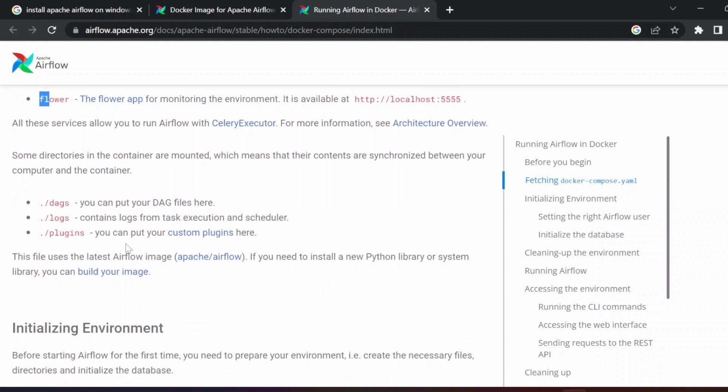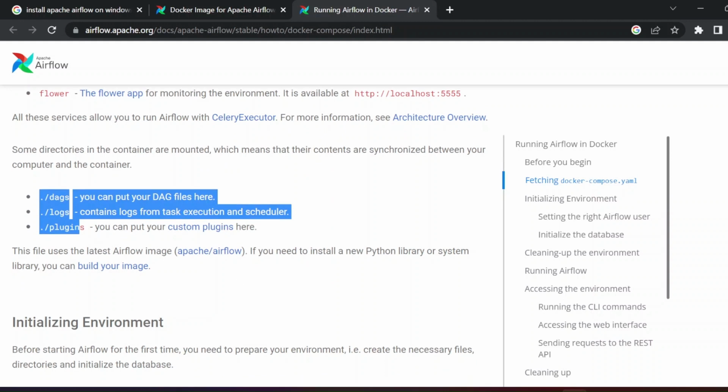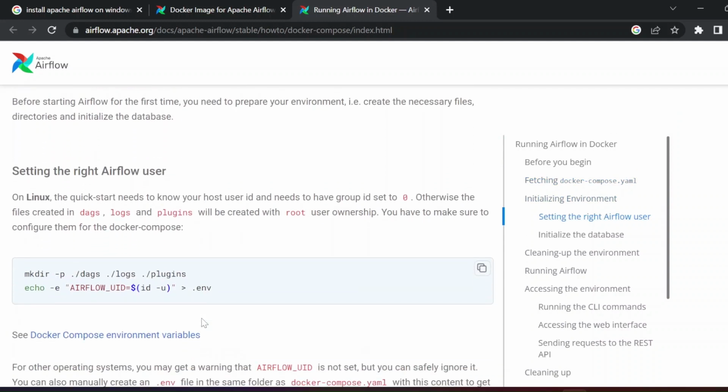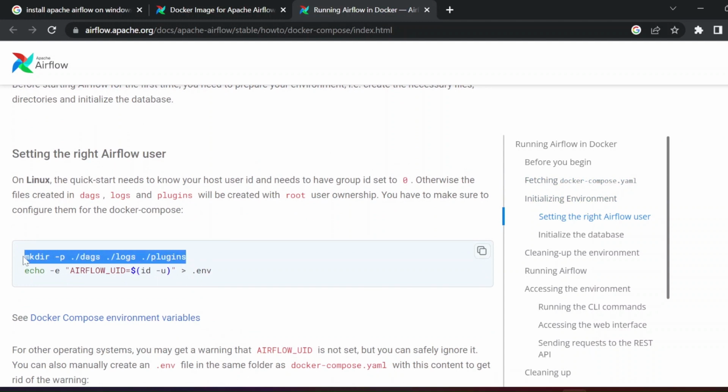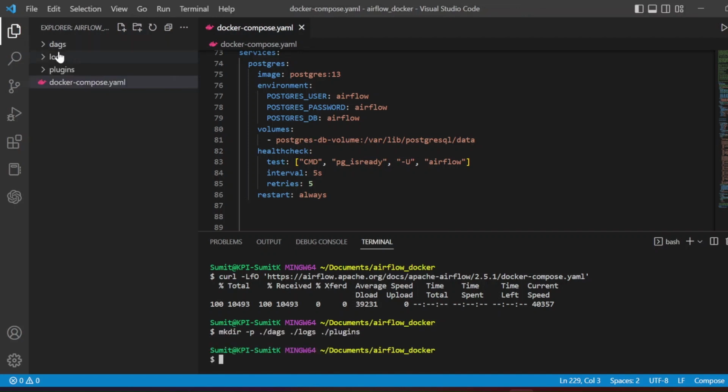Okay, so after that we need to create these three folders. The DAG folder is where we'll put the DAGs, meaning all our Python files will be there, since a DAG is composed of a Python file. All the plugins will be in the plugins folder, and whatever logs there are will be in the logs folder. So three things are required. Once it is done, let me create this one, this is required. We'll come back here and create it. So it will create three folders, see, dags, logs, and plugins.